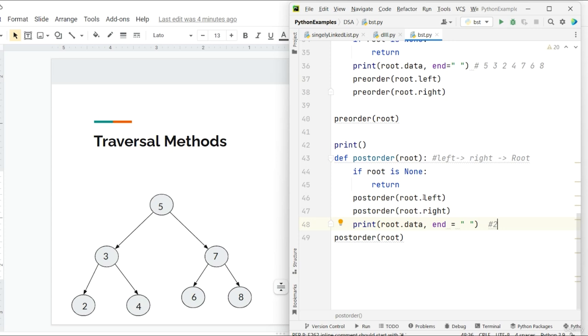Then we will check if it has the left child or not. So there is no left child, and there is no right child. Then we will print the data of root, which is 4. So we have printed 4 here. So we will go to 3. So 3 is our root, so we will print 3 here, and then we will go to the right subtree. After going to right subtree, we will check if it is none. So it is not none, so we will call root dot left here.